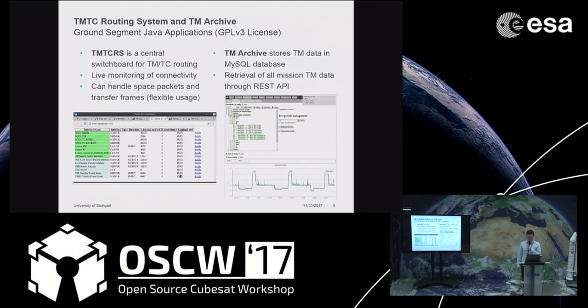As I already said, we have this Java application in the ground segment, which can flexibly route space packets, transfer frames, whatever you want, between antenna equipment and mission control. You can also use other, web-based tools to live monitor these connections. And we have had really good experience with that, because it just runs and shovels data from A to B. Such a B is a TM archive, which stores telemetry data in a MySQL database for later retrieval. And we offer a REST API to access the data, and then we have web-based tools to display it. I think something similar was in the former talk.